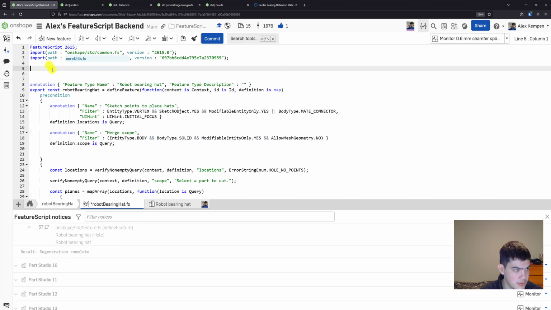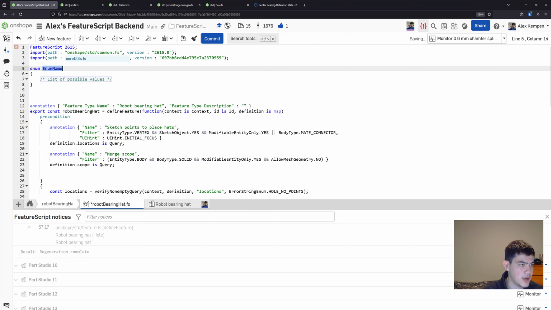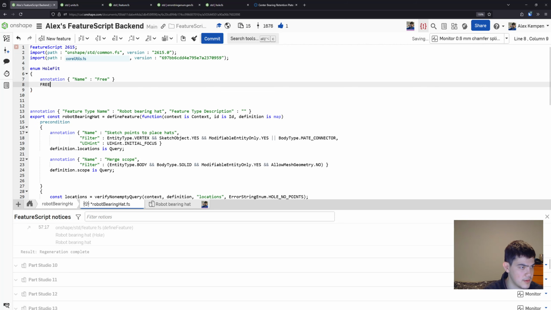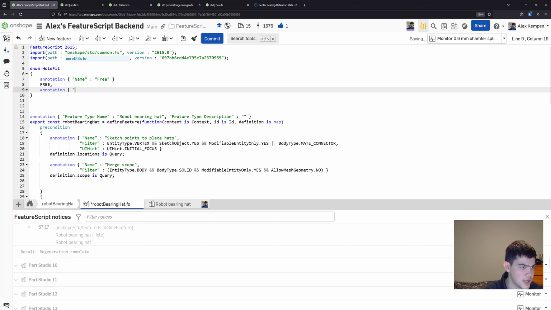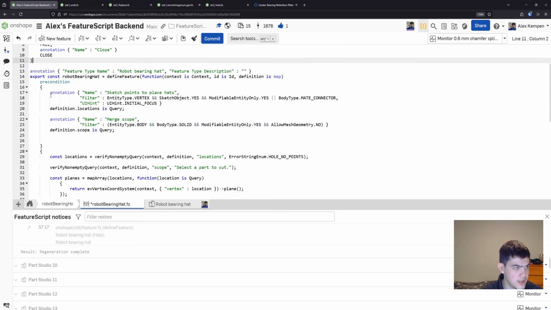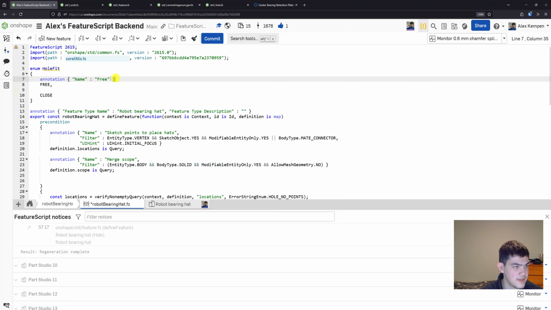So I'm going to start with my enum declaration up here. So I'm going to make a new enum. I'm going to call it HoleFit. And then I know the syntax by heart because I've done this a lot. Anytime you use it in the name, you can give it an annotation so that you have a value for your user. And then you have the actual values, right? So a baseline enum is like that, right?